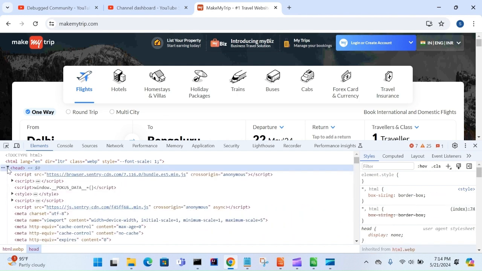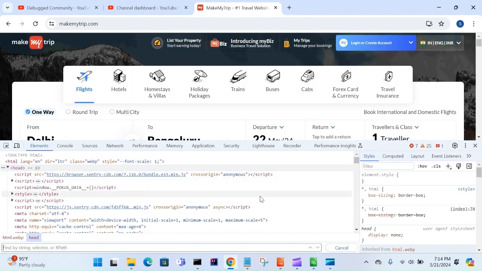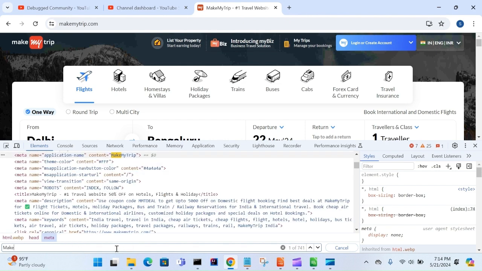If you click Control plus F, you get this search box here. I will search for Make my trip. It should look like this, right? Make my trip, and then a hyphen. Here is the title inside the title tag, as you can see. So this is going to be a requirement, guys.